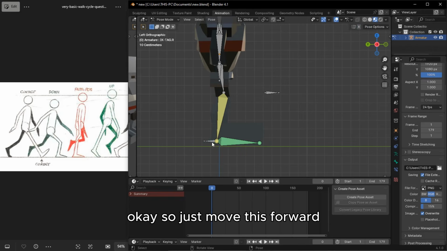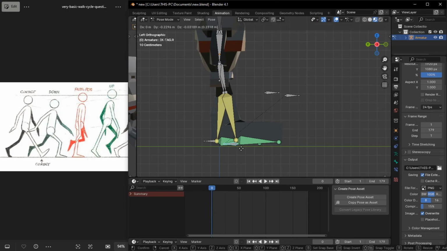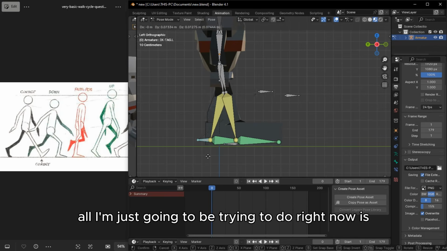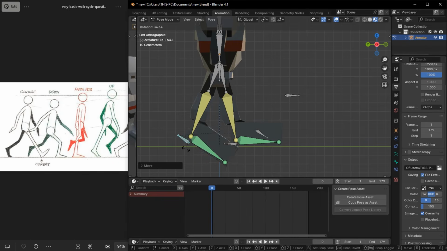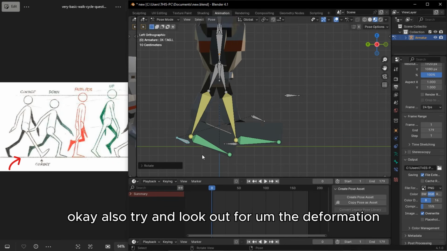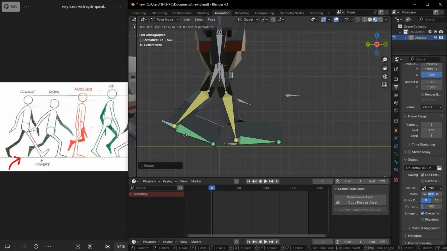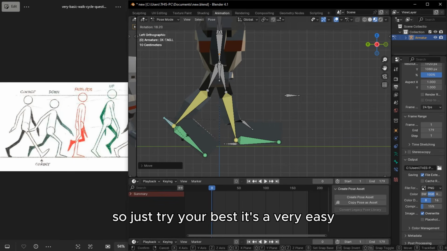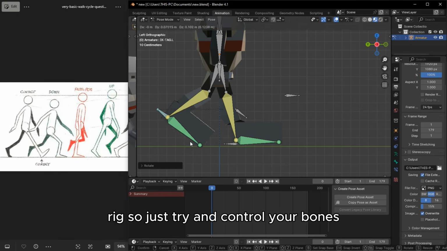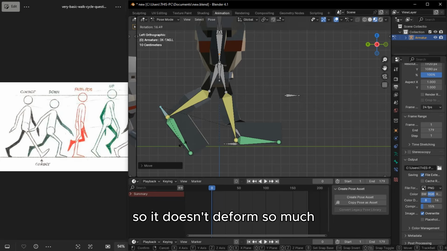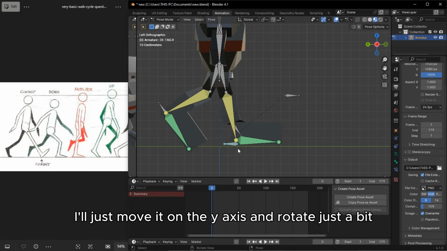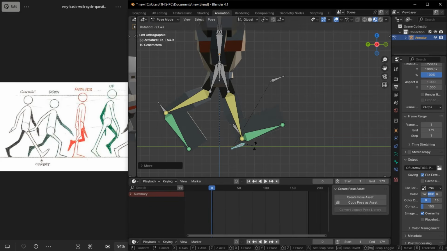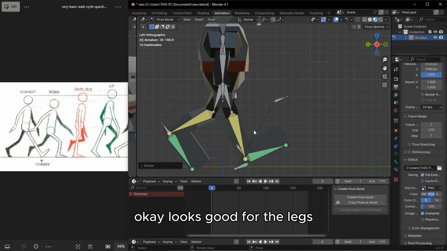Okay, so just move this forward. All I'm going to be trying to do right now is to just get the pose as best as I can. Also try and look out for the deformation. So just try your best. It's a very easy rig. So just try and control your bones so it doesn't deform so much. So this, I'll just move it on the y-axis and rotate just a bit. Okay, looks good for the legs.